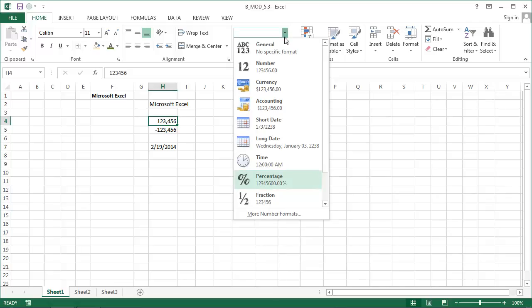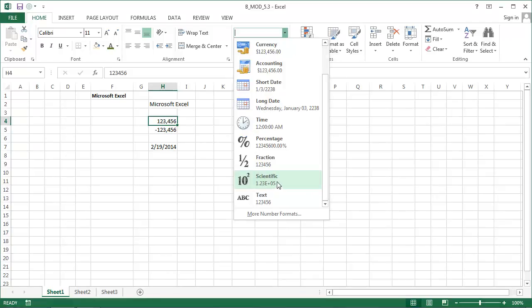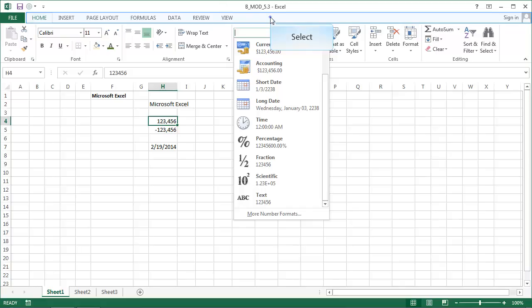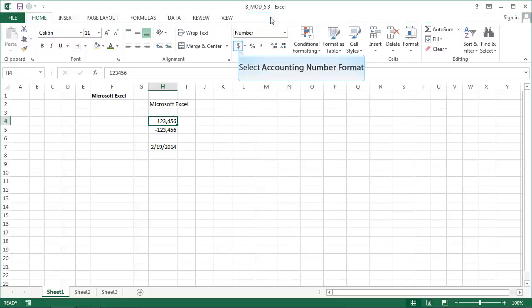Now there are different options: general, number, currency, accounting, short date, because Excel wants to know in which reference you're using these numbers. Now let's look at this. This is basically the currency accounting number format sign. That means you want to change the value into a dollar sign. You can do it from here as well.